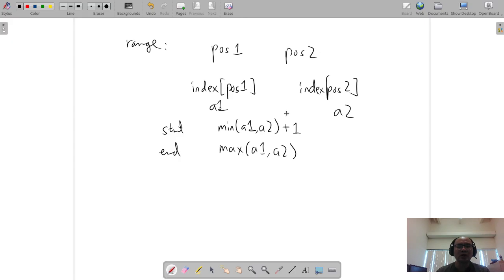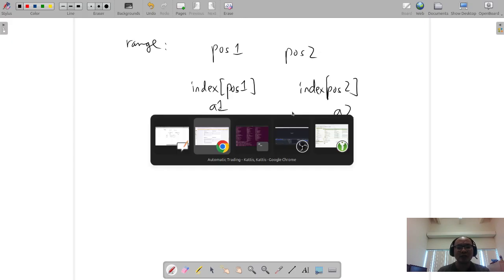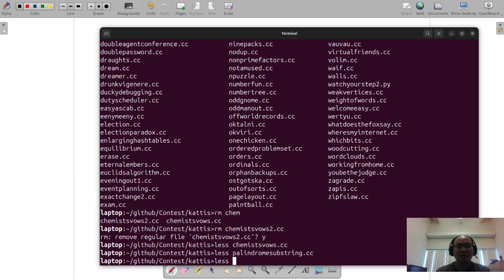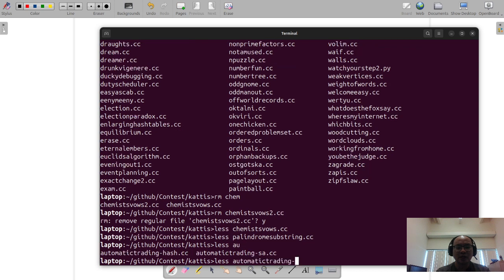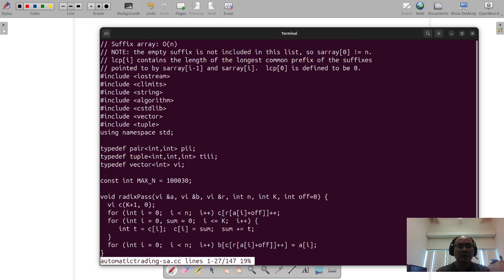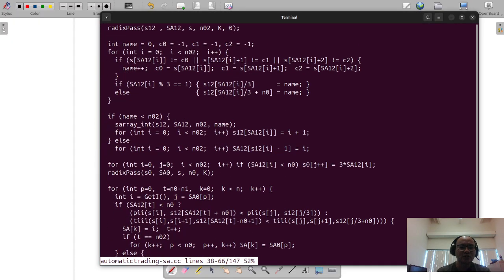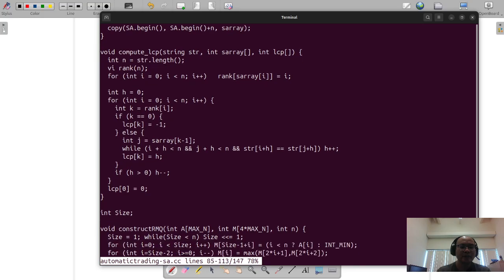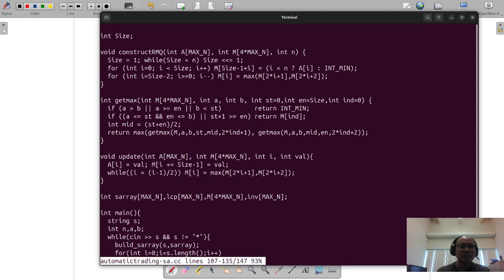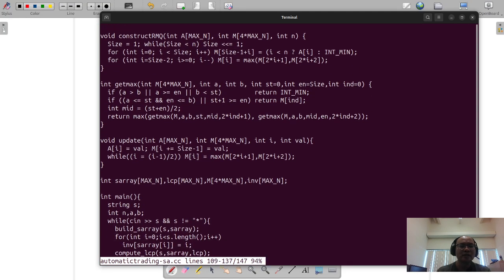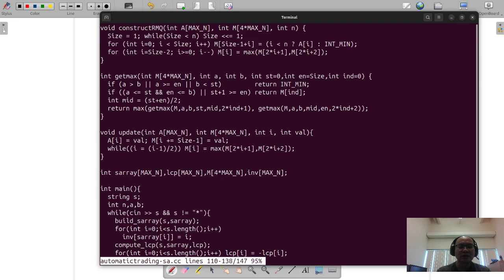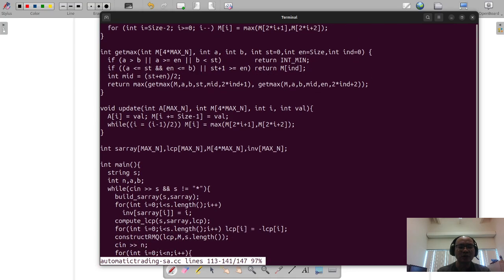So you chain the code for the suffix array, you chain the code for range minimum queries, and that's what you can do. So this is called automatic trading. First I paste the code for suffix arrays. This is just the code for suffix arrays. Then the code for constructing the RMQ. This is actually range maximum, because that's what the code does.